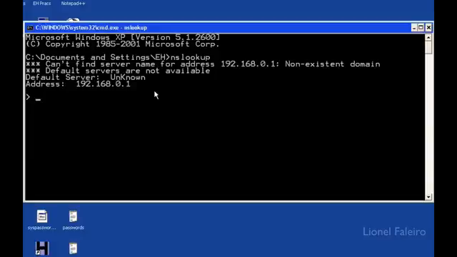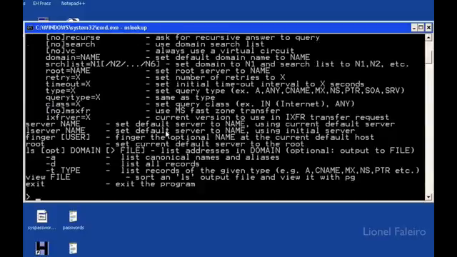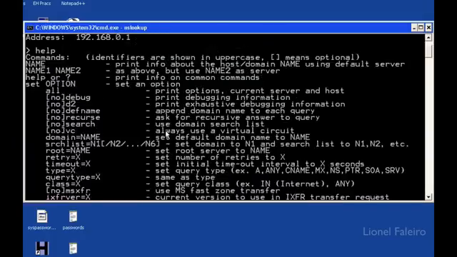Now when I'm working with NS records, I can work with different types of DNS records. I can work with A records, MX records, PTR records, maybe name server records as well, or I can use SOA type of records as well. Now if I type the help command over here, it'll tell me the different commands which I can use.